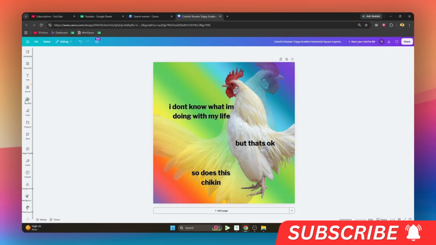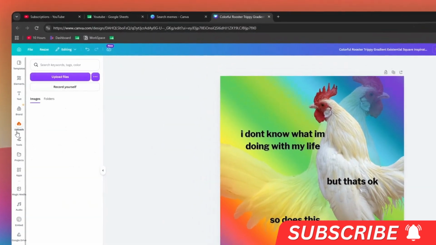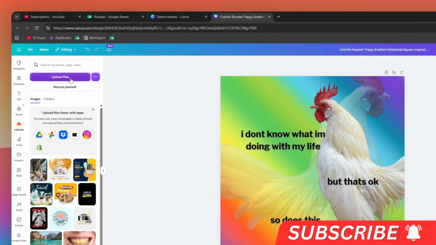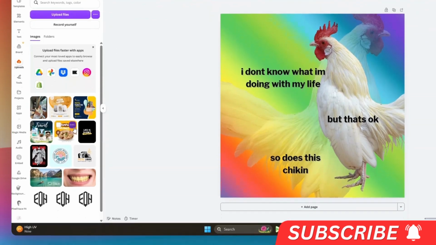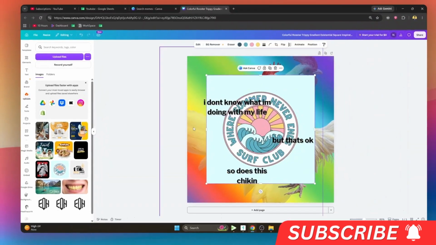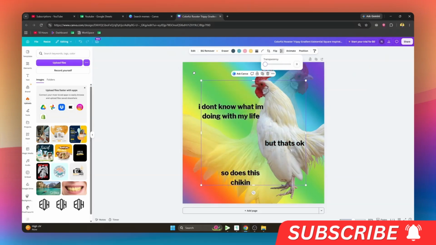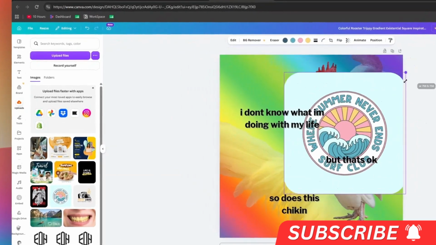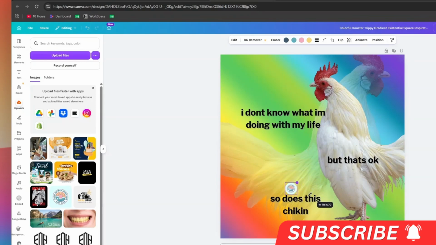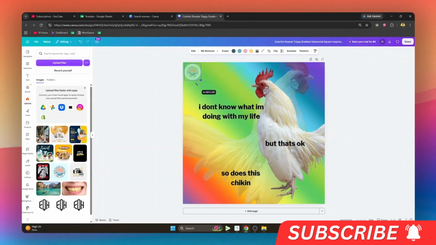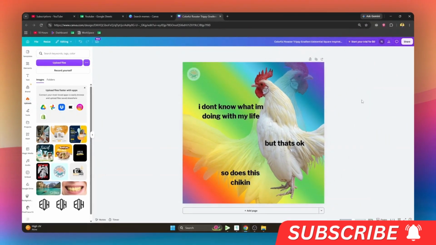If I want to add my logo, just go to the Upload section. Go to Uploads and upload your logo. For example, this is the logo. I'll just make it transparent, like this. For example, this is my logo, and I want to make it transparent like this here. You can add your logo here and change whatever you like.